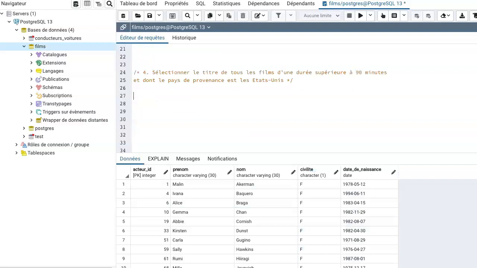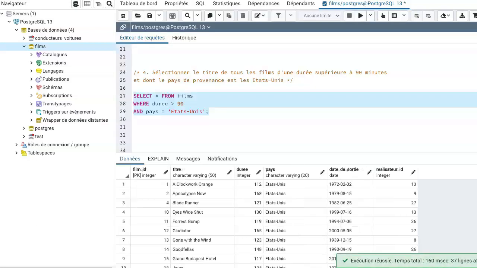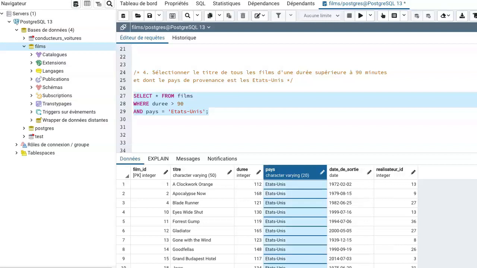The fourth task involves selecting the title of all films longer than 90 minutes and whose country of origin is the United States. So enter Select All from Films again. No need to display the table, you already know it very well. Your where condition with the running time must be greater than 90 minutes. Do not put between quotes as it is an integer. Your second condition is the country, which is equal to the United States. Run the query and you get all films from the United States that are longer than 90 minutes.